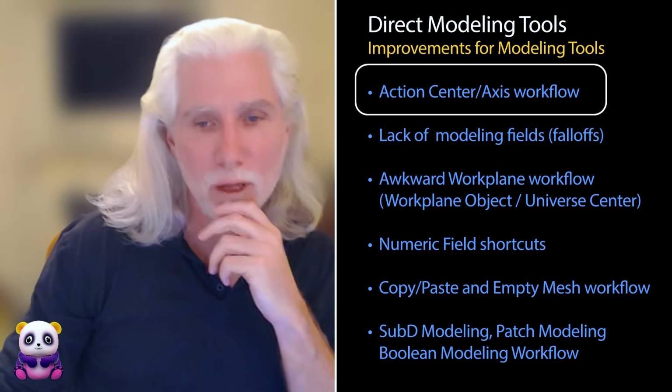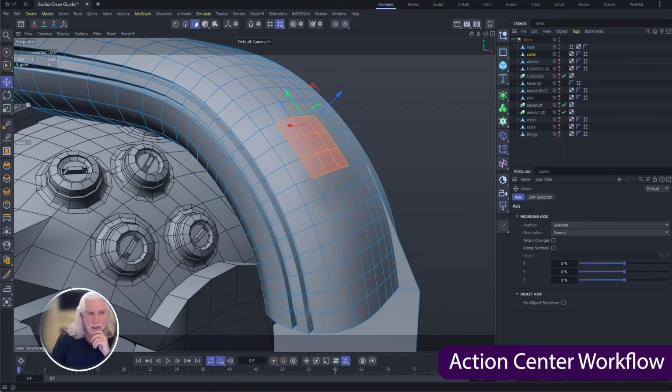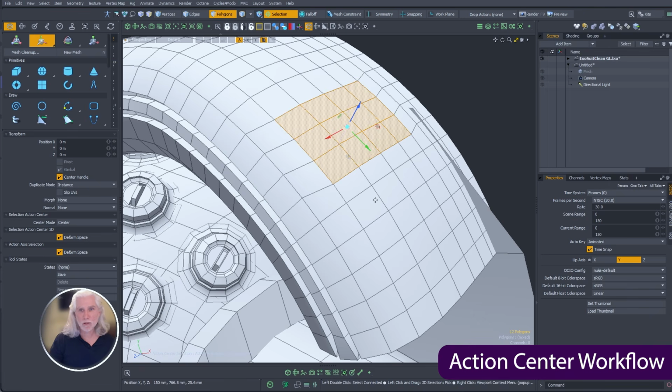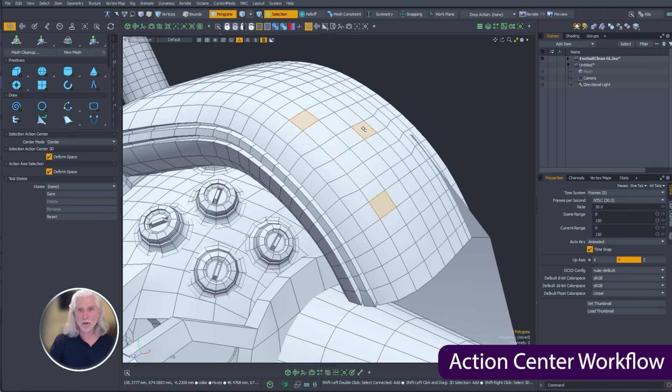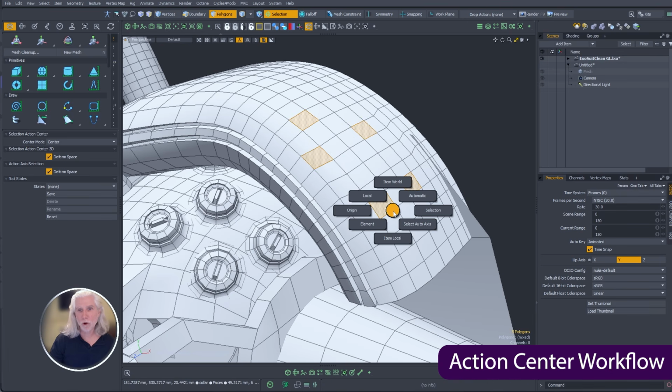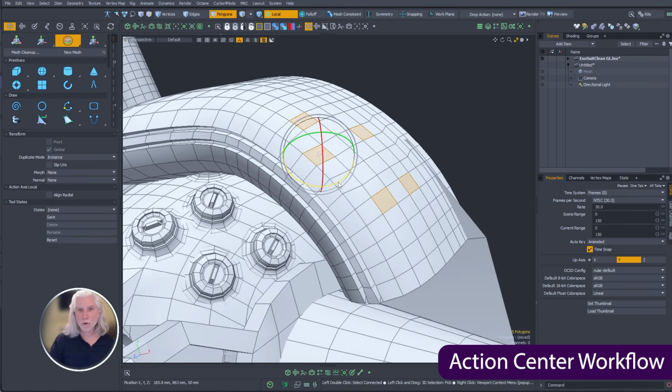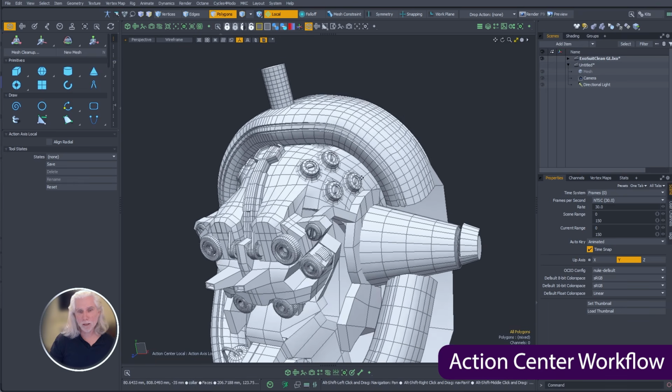And Modo has a lot of action centers that Cinema4D doesn't. You can do something like a local action center in Modo. If I click these various polygons here, I can go to local action center, which I think I have right here. If I do rotation, it's going to rotate all of these guys individually like that. It's pretty sweet, right? But you can emulate these in Cinema4D.